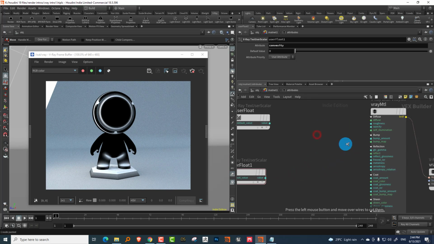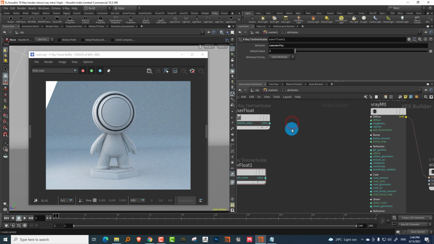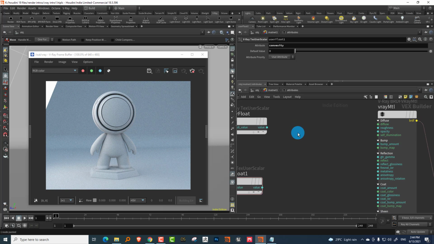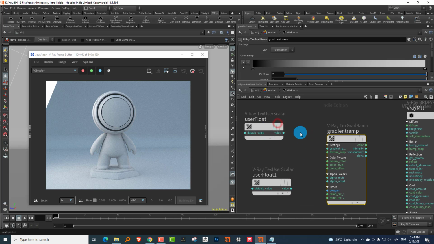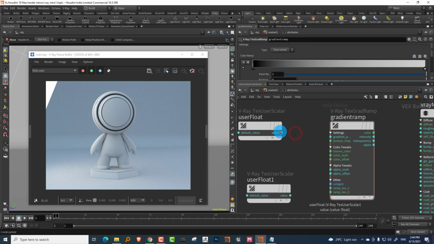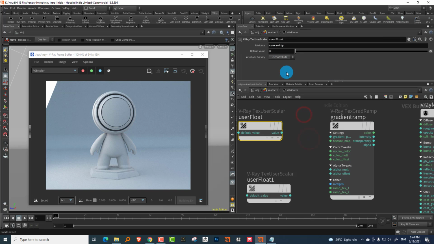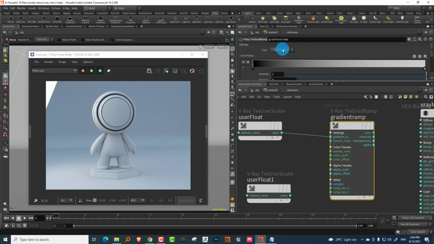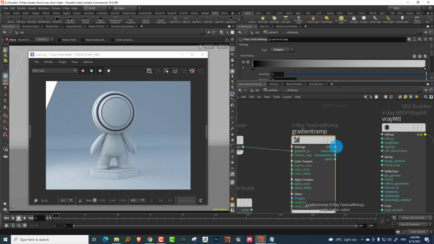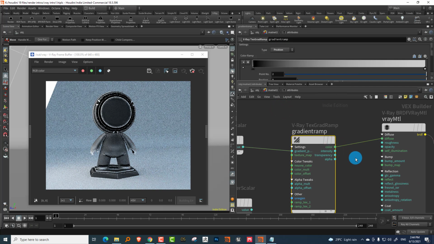Okay, so let's do something fancy with this. Let's say we want to control the metalness. So I'll take a gradient ramp, and let's set this up. I'll take the concavity, connect it to gradient input, and change the setting type from 4 corner to position. Okay, and then plug this in. So there you go, you'll get that. And let's say this is for color.